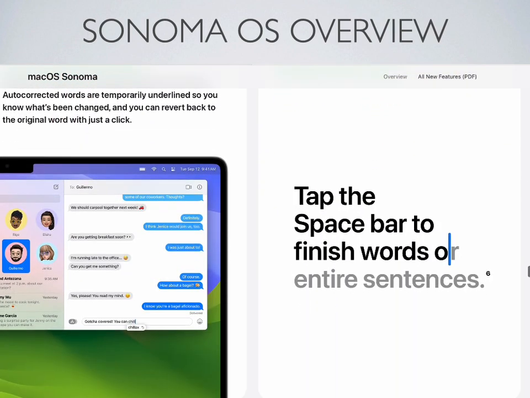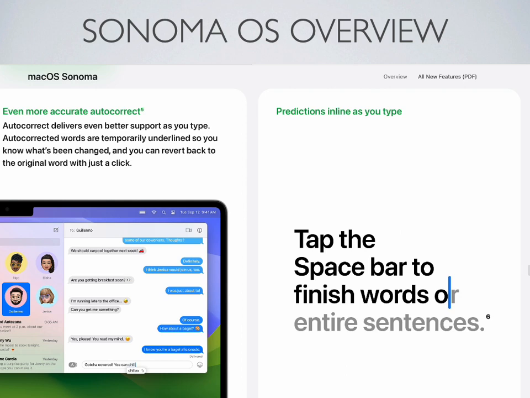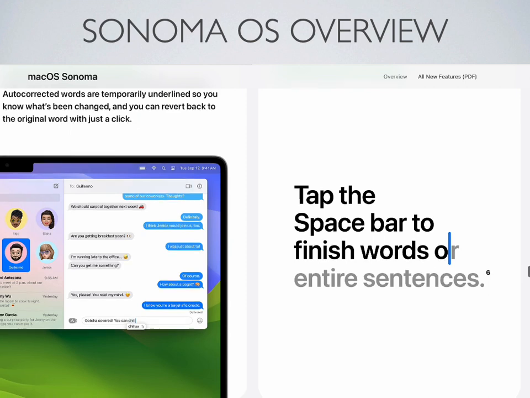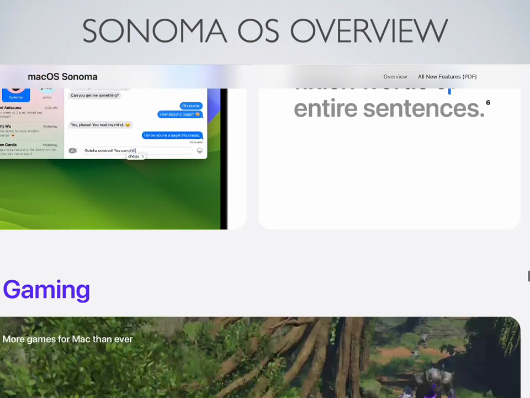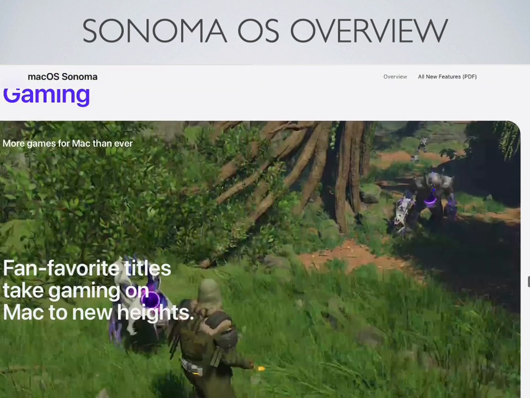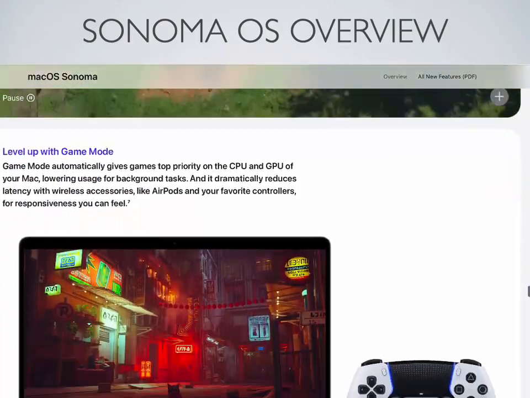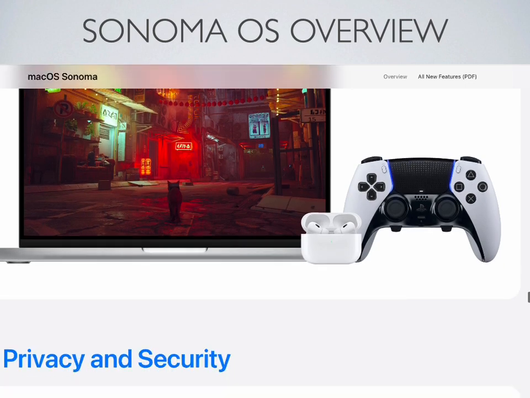Keyboard has done some things. Everybody hates the autocorrect, but they've made some changes and really helped it out. Words are underlined and it tries to anticipate what you're typing, and if you like what you see, you can just hit the space bar and it'll finish entire sentences for you. So that's a great help. They've made some changes and made Mac more gaming friendly if you like to play any kind of games on the Mac.